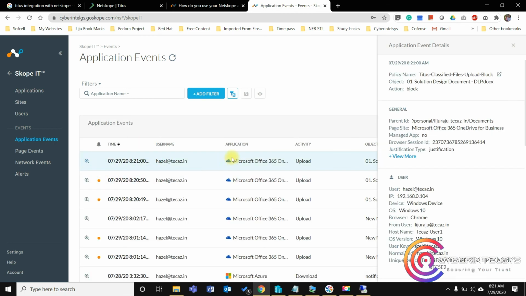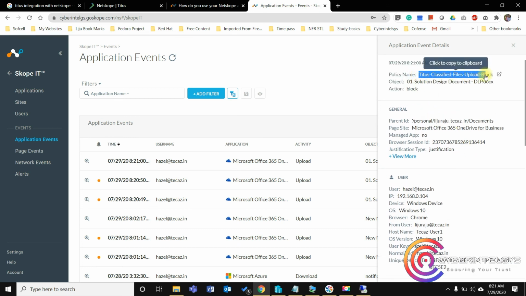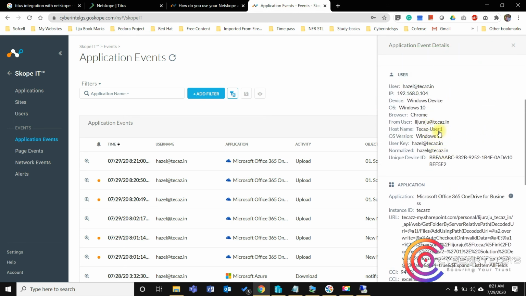So finally, in conclusion, using Titus classification and Netskope together allows enterprises to embrace the cloud while ensuring sensitive information is not at risk. Netskope leverages the Titus file classification to enforce appropriate data protection policies before the file is uploaded to the cloud.